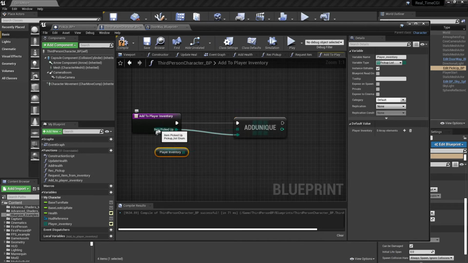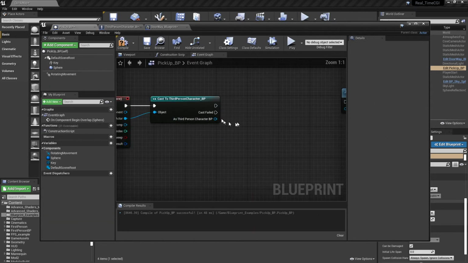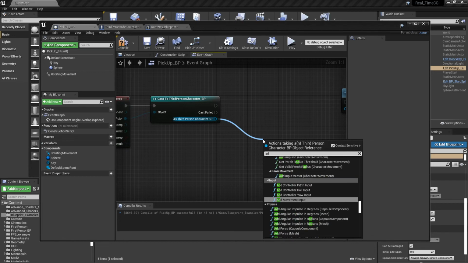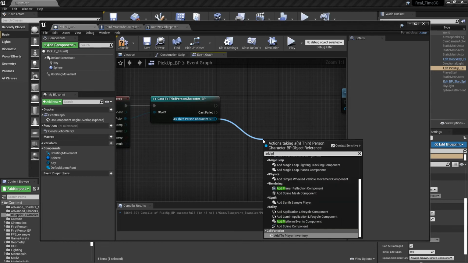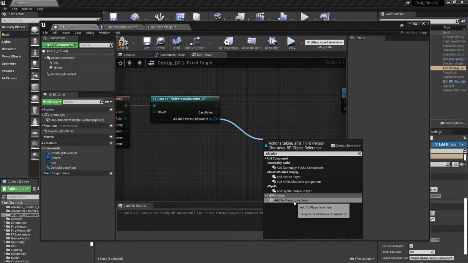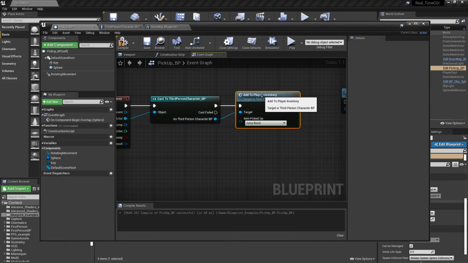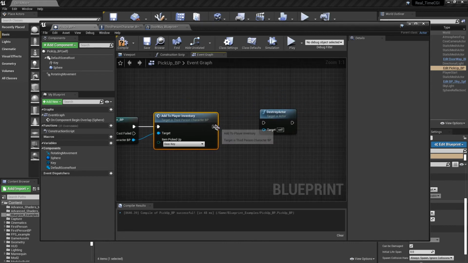So the item picked up is added into the player's inventory. And that's all that function does. So we can go back to our pickup, and then we can call this function, add to player inventory. And in this case, we want to add the door key. And then once we've done it, we want to destroy it.